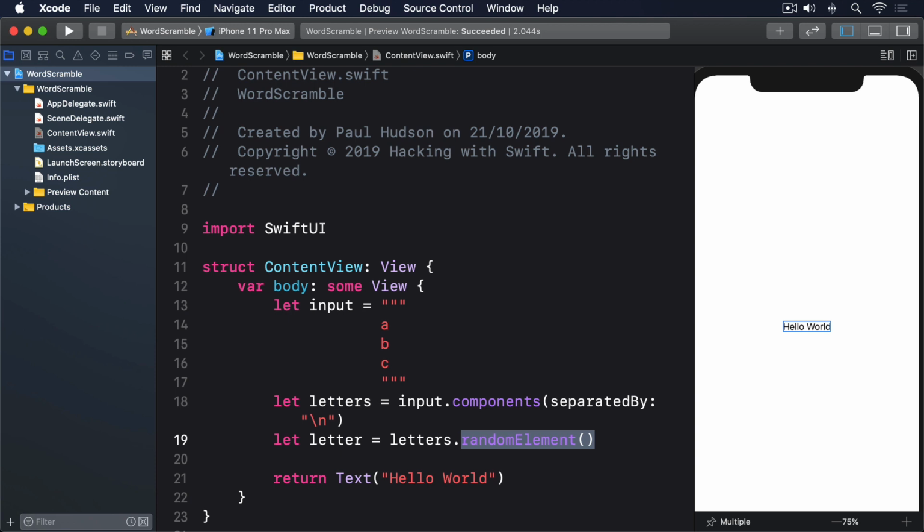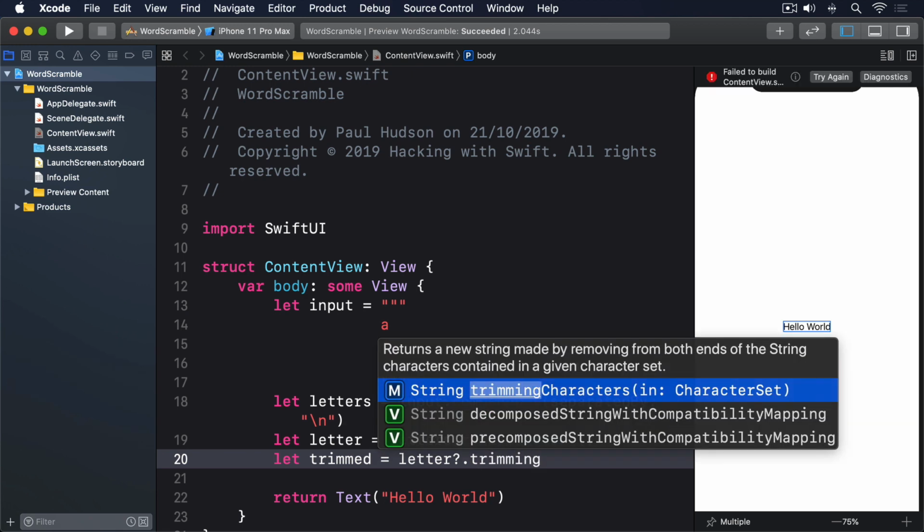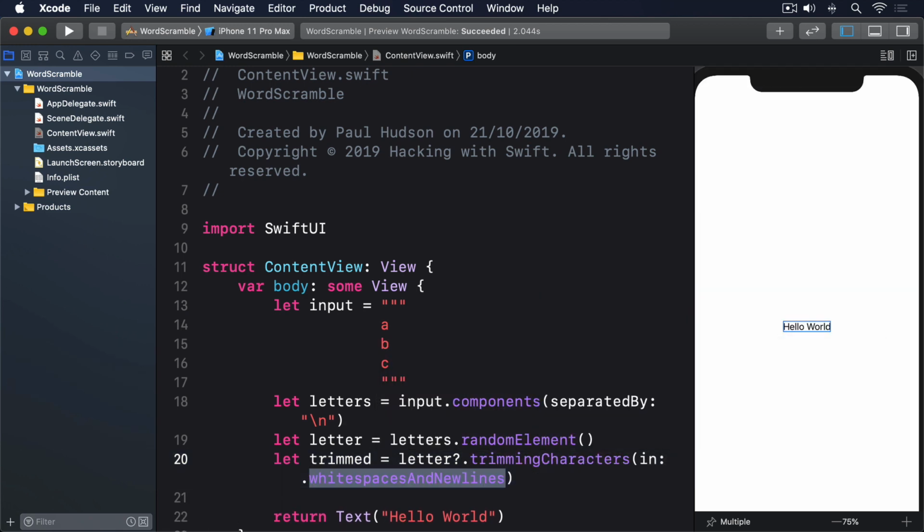Another useful string method is trimmingCharacters(in:), which asks Swift to remove certain kinds of characters from the start and end of a string. This uses a new type called CharacterSet. But most of the time we want one particular behavior, removing white space and new lines. This refers to spaces, tabs, and line breaks all at once. This behavior is so common, it's built right into the CharacterSet struct. So we can ask Swift to trim all white space at the start and end of a string like this. Let trimmed = letter.trimmingCharacters(in: .whitespacesAndNewlines).